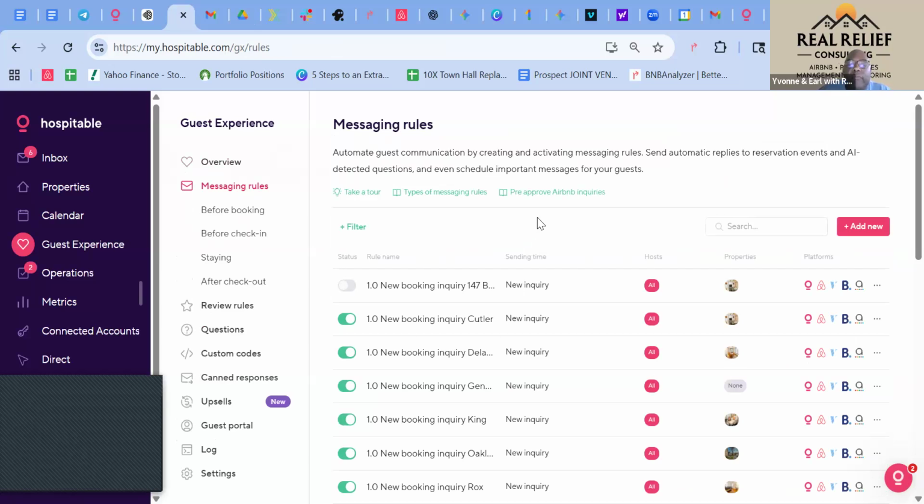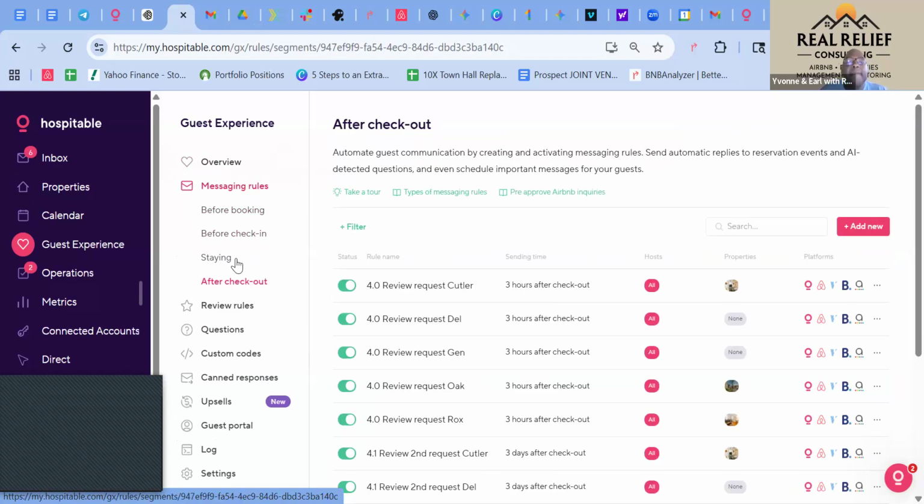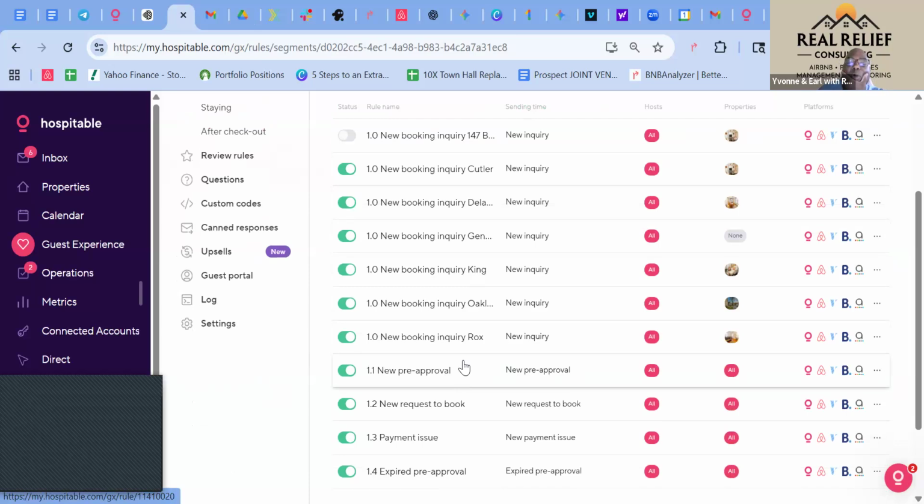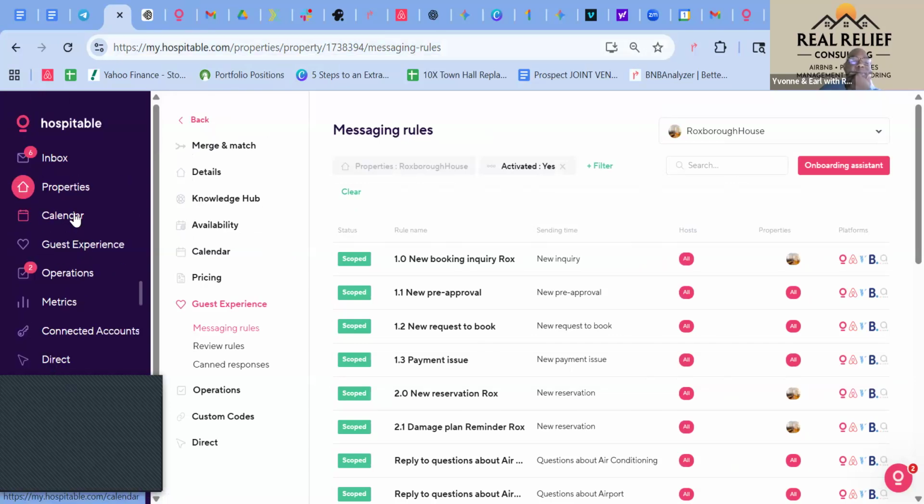Okay, so our first messaging rule, we're going to have before the booking, before check-in, staying, and after check-out. So let's start with before the booking. I have a before booking inquiry for every one of my properties, so I'm going to create a new one for Cibolo. Let's do that right now.